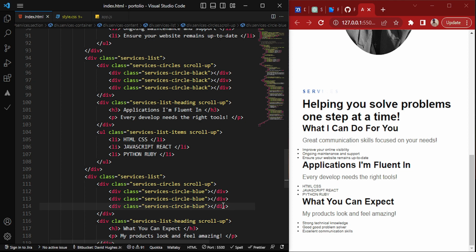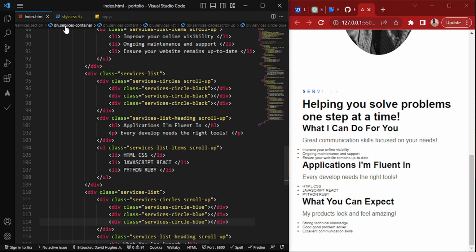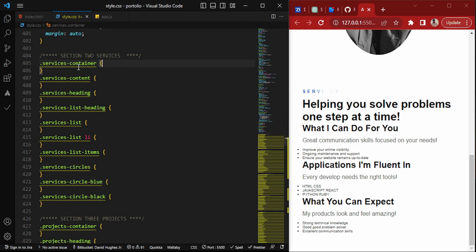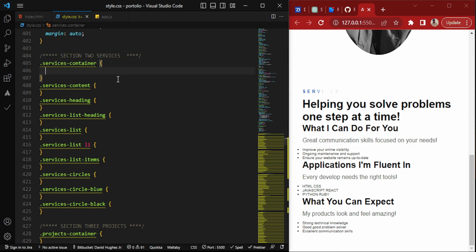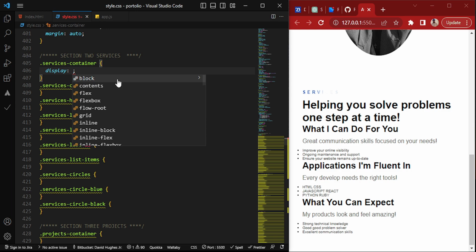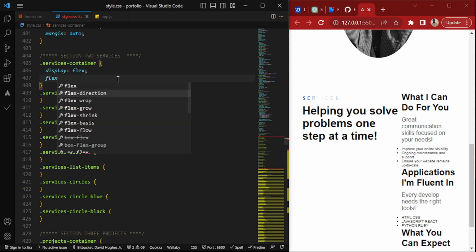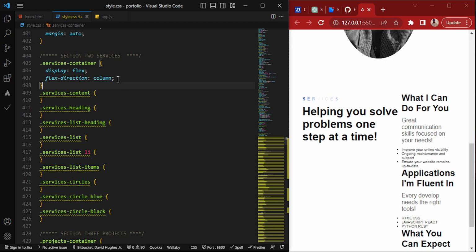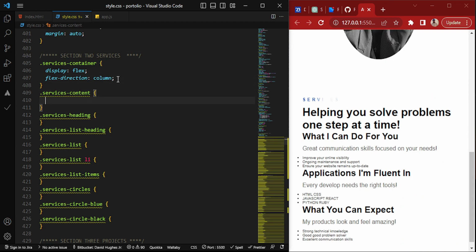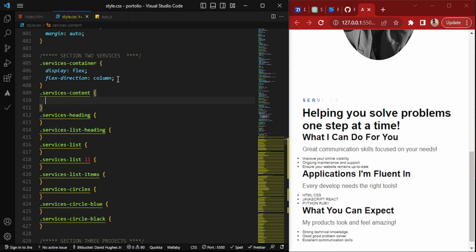So now we're ready to go and edit the style. So let's go to style, and so we'll go to the services container. And so inside of the services container, we need to add a few things. We're going to add a display, and we're going to add a display flex. Then we'll add a flex direction, and that flex direction will be column. Next, we'll go down to the content. Inside the content, we're going to add a display box. So all we need is display box.